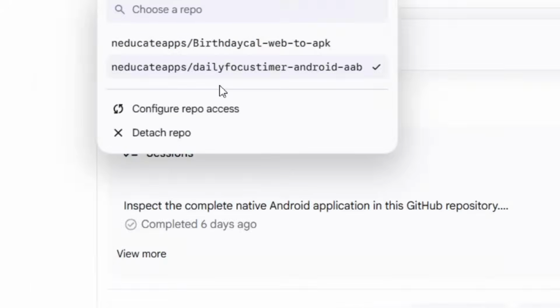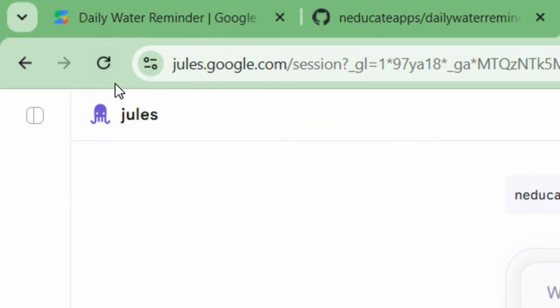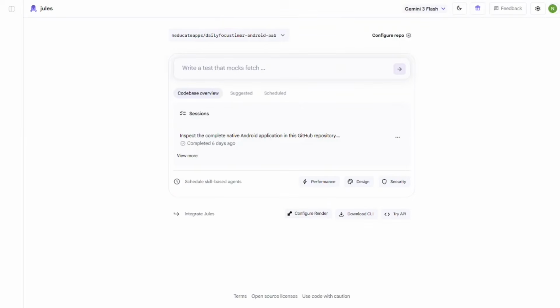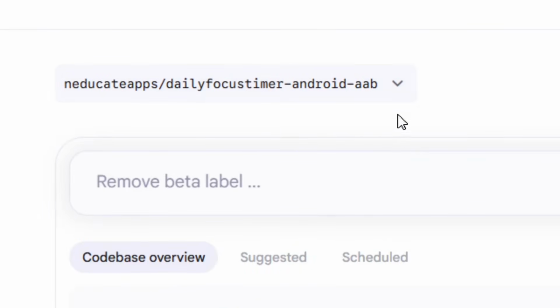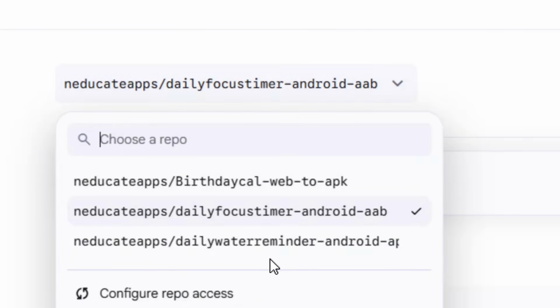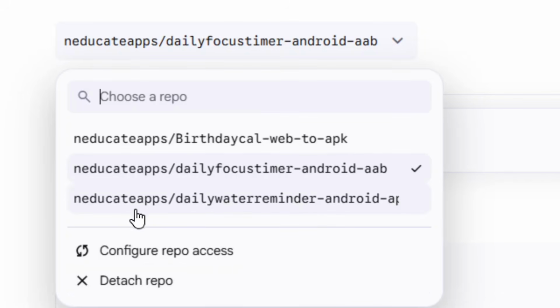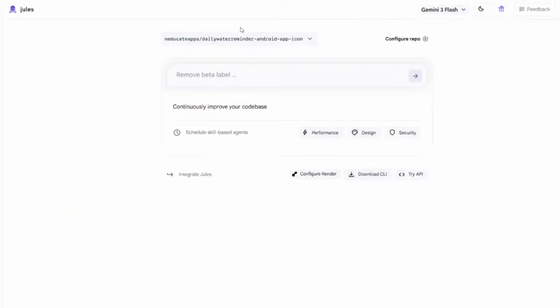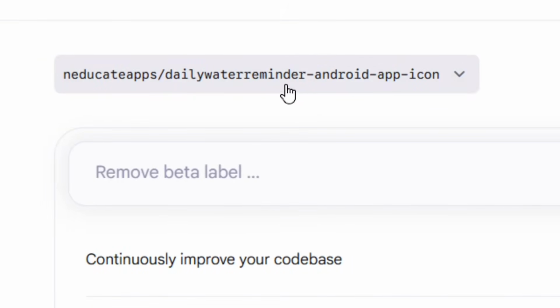So we have to refresh Jules. Simply come here to where you have the refresh icon and click on it so that Jules' platform will be refreshed. And after refreshing it, simply come here again, click on this down arrow, and then among them you can see that we have this one. Select it, the one that we just created. And as you can see, we have successfully selected our repo, and now Jules can use it.